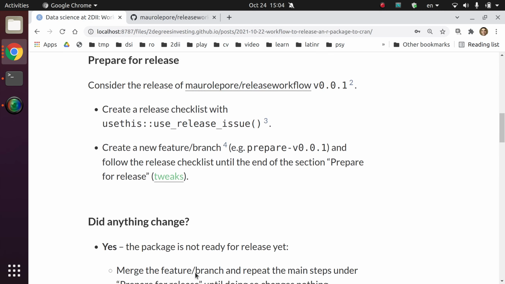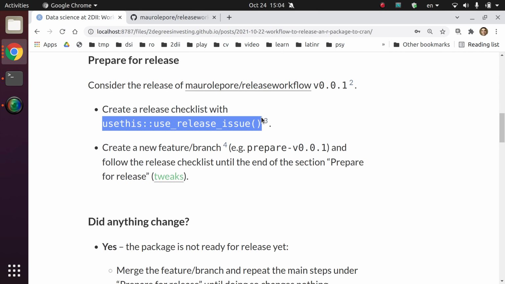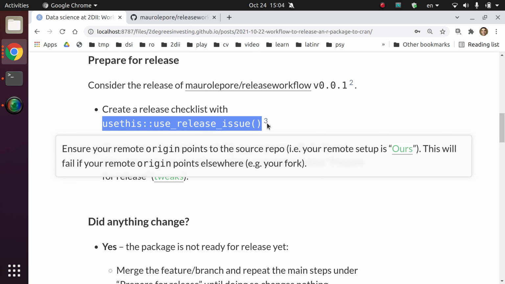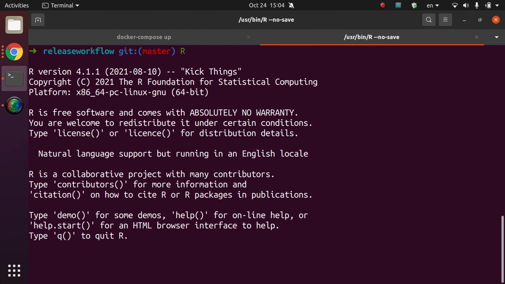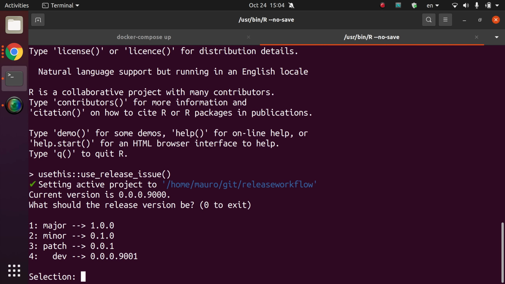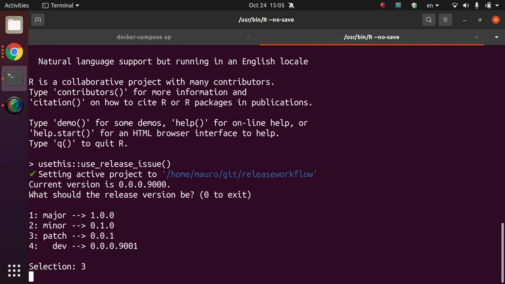The first thing we need to do is to create a release issue. We are going to run this function, but first let's see this note. For this function to work, you need to ensure that the origin, your remote origin, points to the source repo and not to your fork. So how I do this, I'm here on my repo and going to run R. I'm going to now paste that code that I got from the blog post. use_release_issue will first ask us which is the version that we need to release. In this case it is the one associated to number 3, 0.0.1. So that is the one.